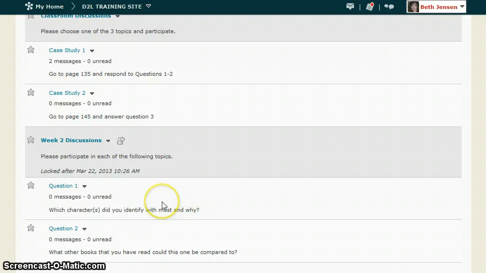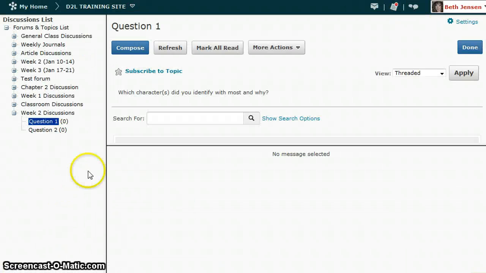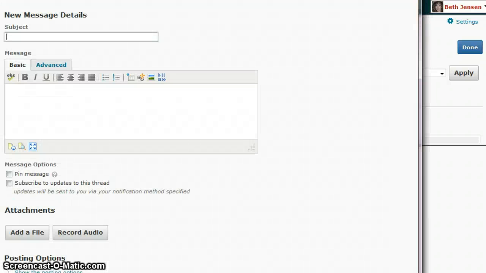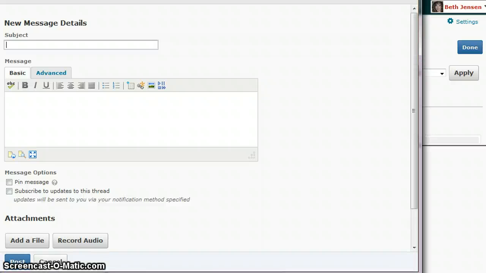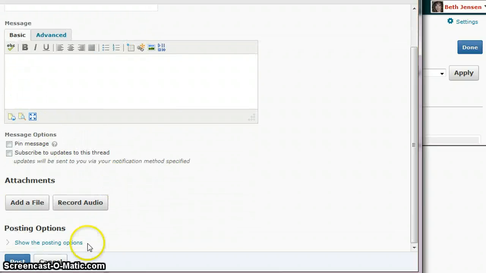If you would like to post in a discussion, you would click on the topic that you want to contribute to. So you'd click on question number 1, and then at the top of the page you'll find the Compose button. You'll enter a subject, you'll enter a message, and then post.